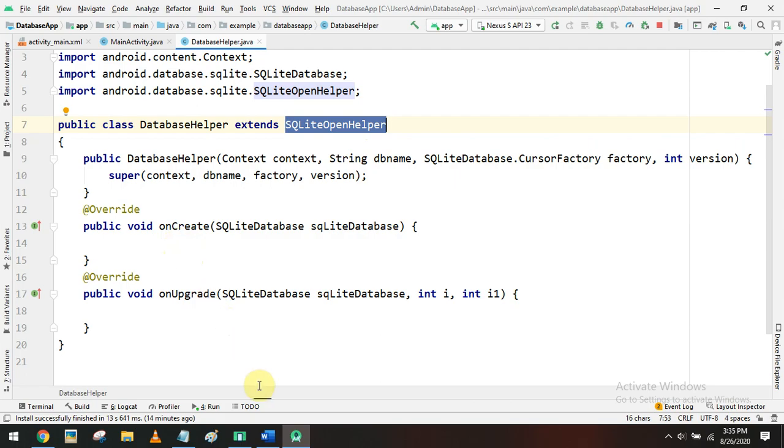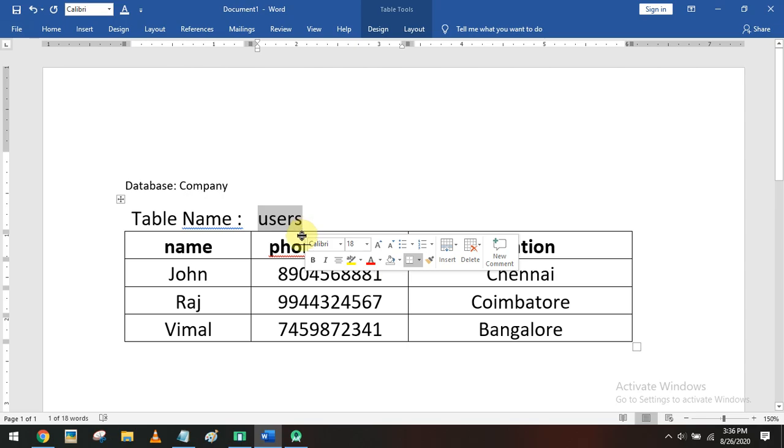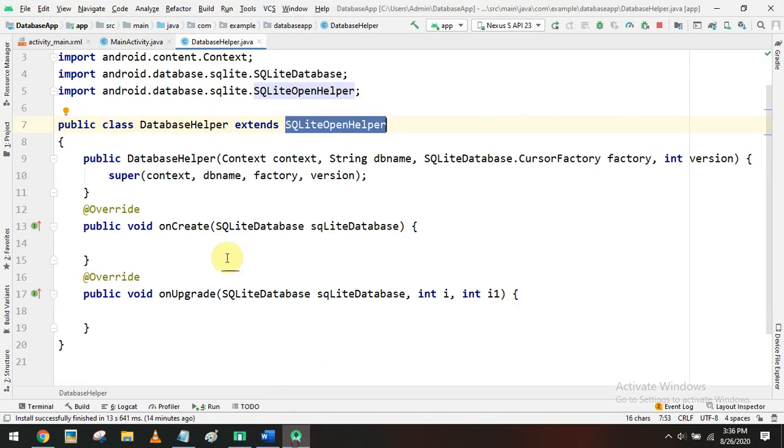So now we have to create the table. The table name we are assuming is users. The table we want to create is users, with 3 columns: name, phone number and location. The type of the data is string for name, and the phone number also string, and location also string. So now let's see how we can create a database table.